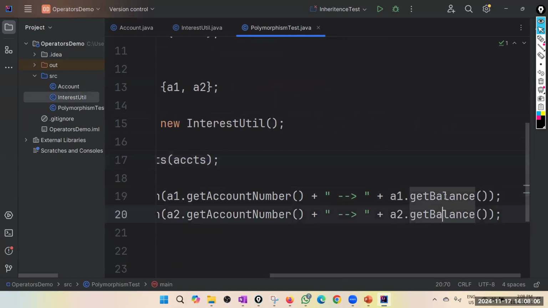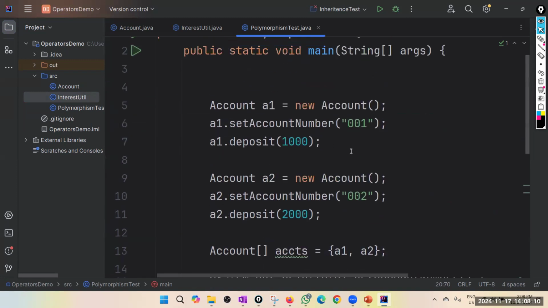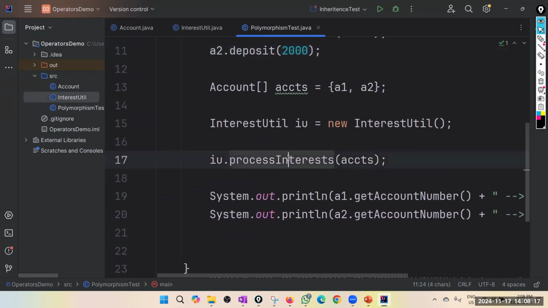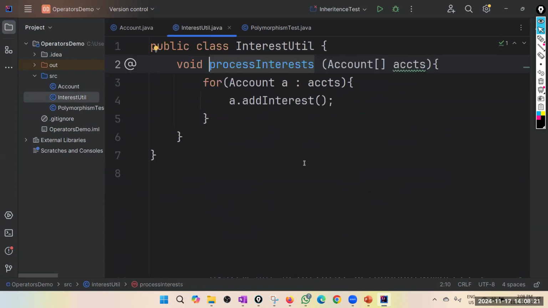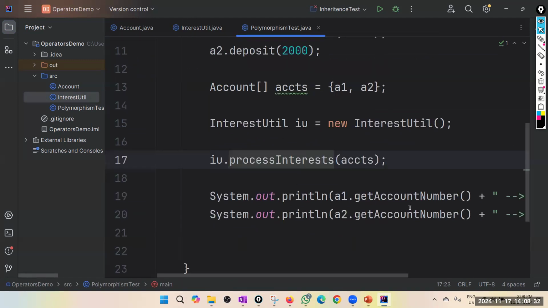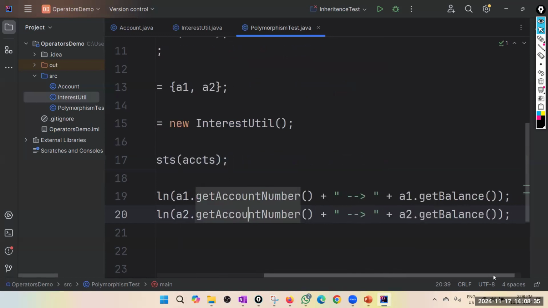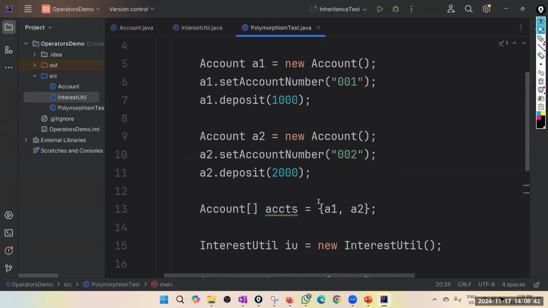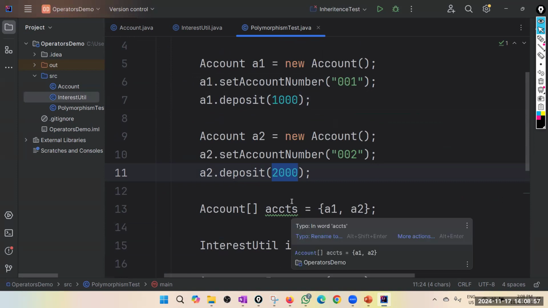Can anyone tell me what should be the output when I run this? Here I have deposited 1,000. Here I have deposited 2,000. So then I call the interest utility add interest method for each and every account object. Then I print the account number and balance. So when I add the interest, balance must be changed. So the expected answer is 1,100 because 10% interest added means 1,100. For this, 2,200, because 10% of 2,000 is 200.